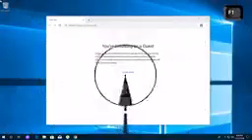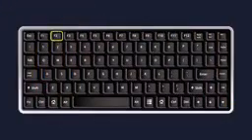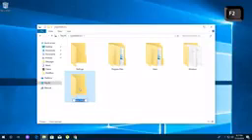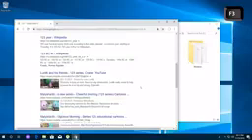F1. Pressing this button will open the help screen for pretty much every program on your computer. F2. This button lets you rename a file or folder you've already selected. F3. If you already have an application open, pressing F3 will bring up the search feature.